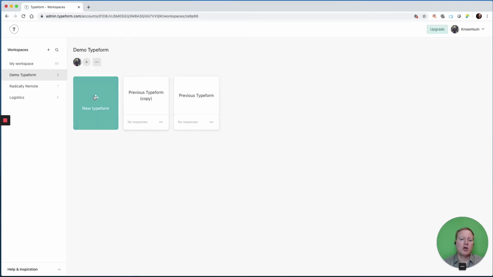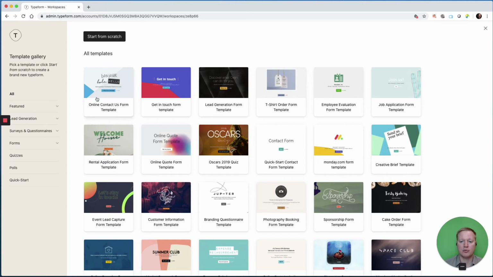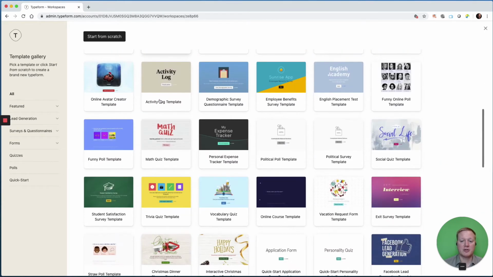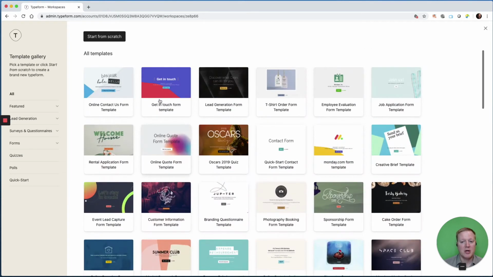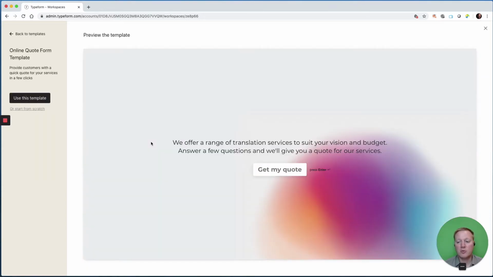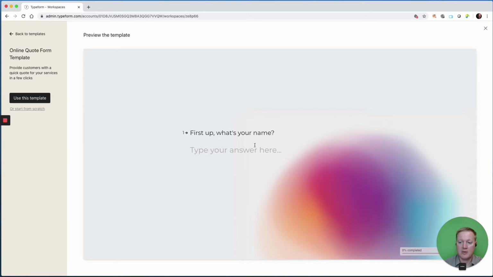Now, before we create a new Typeform from scratch, let's take a quick look at the templates because they're often very, very useful. Typeform comes with a lot of different templates and they have a lot of different purposes. We're going to take a look quickly at one of them, which is the online quote form. So first, what it does is it gives me a preview of what the end user would see when they receive my Typeform. So I'll get started getting my quote.